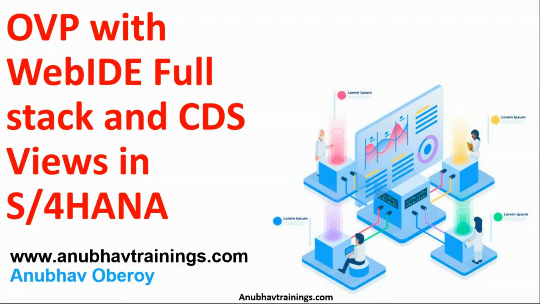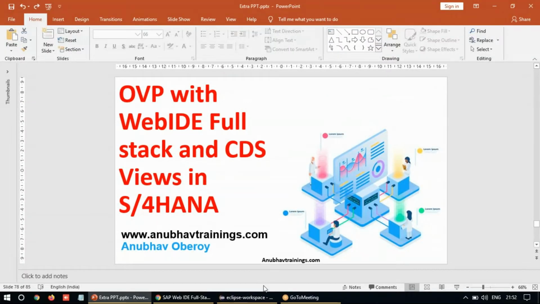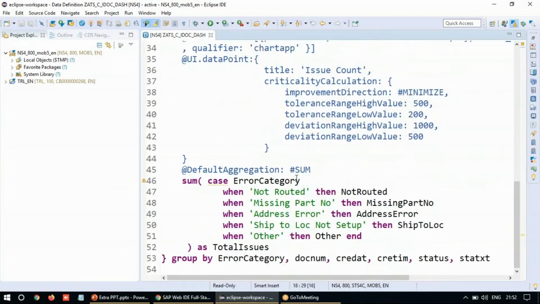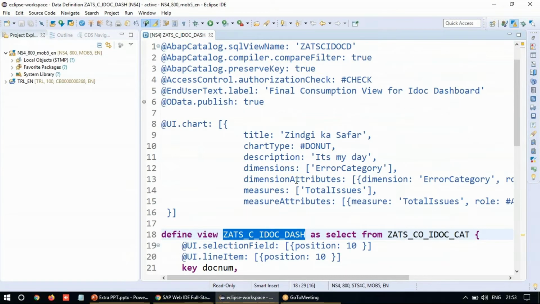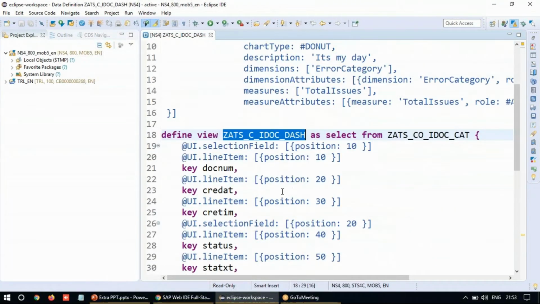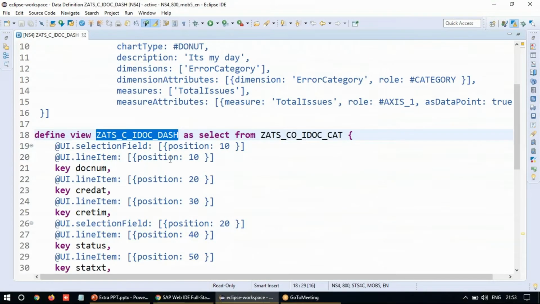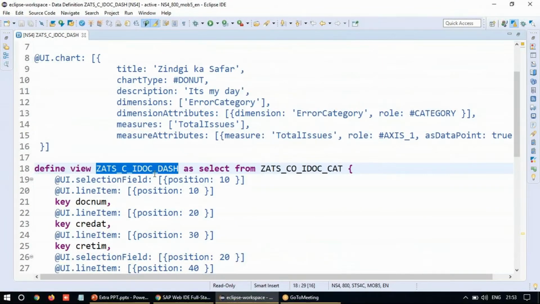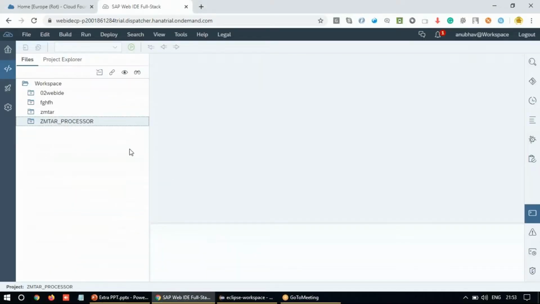So let's get started and see in the system how we can create the analytic card using our CDS view. I will not again explain the content of the CDS view which we have created so far. We've already done that in our course, and I assume you have already attended my S4HANA training where we've done this end to end. Now it's time to look at the problem statement and then the solution for the same. So I'll switch to our WebIDE full stack.